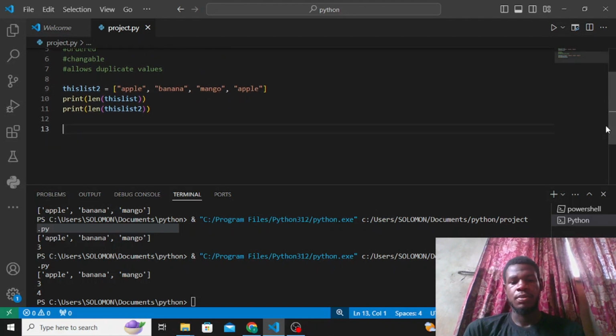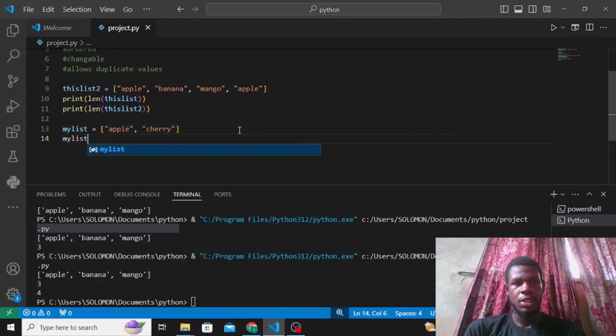I can say my list. So in my list I can allow for string, I can allow for integers, I can allow for boolean. So for now, this is the first one I have, so I'm going to call this one string. Now we have cherry. So the next one, my list, I have it all should be what? Should be integers. So it's a 1, 5, 7, 8.